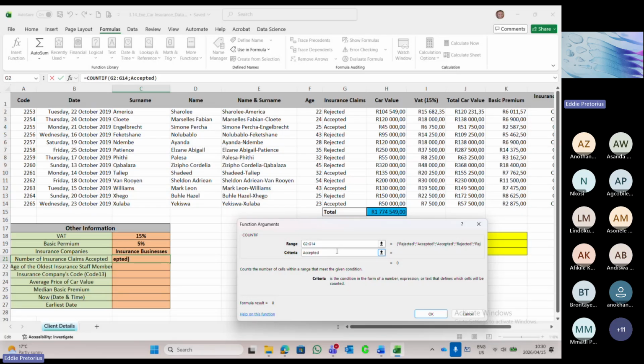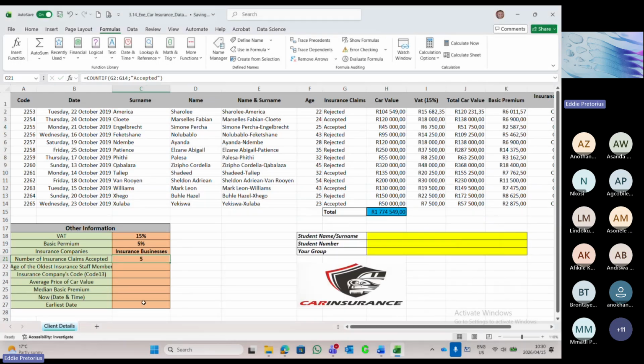What did I do yesterday? What did I forget? There's a note there. Inverted commas. 5 insurance claims was accepted. And okay. The age of the oldest, the maximum insurance staff member by using the what?